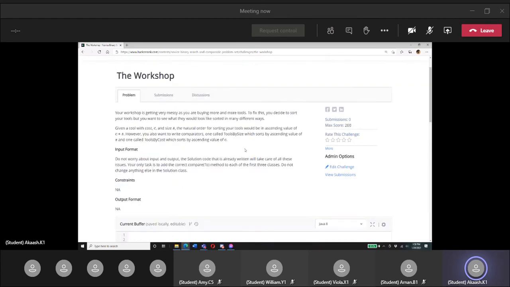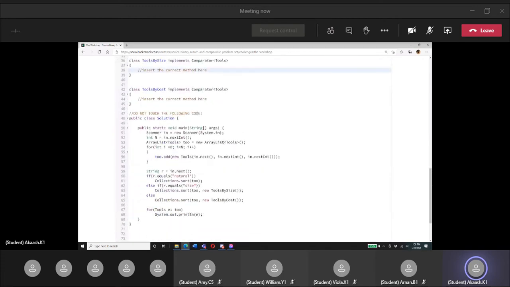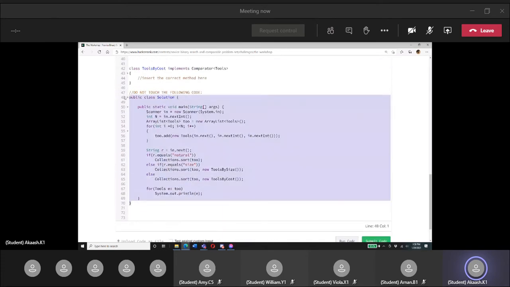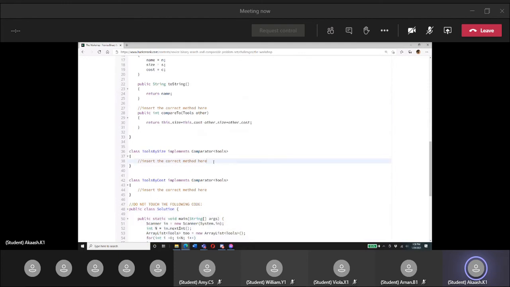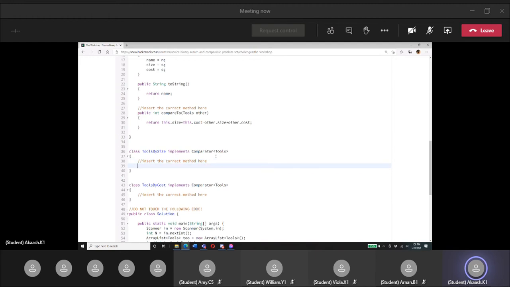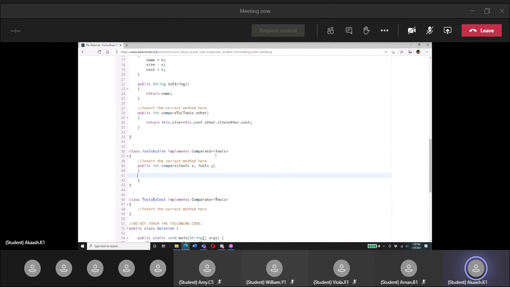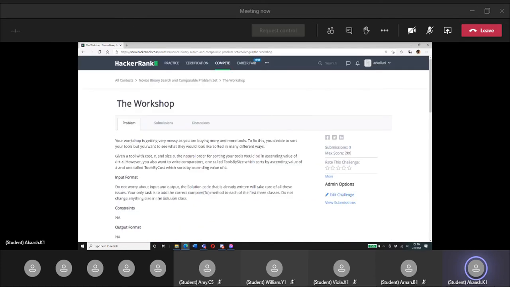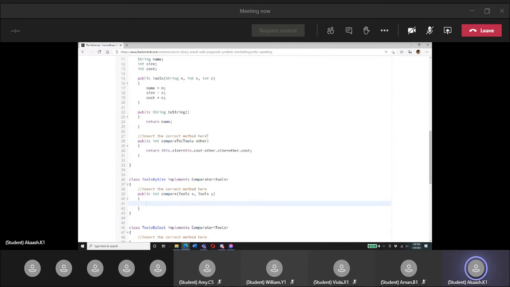And then the problem also asks us to write two other methods, which are like in comparators, which the problem solution code will use, but we don't actually have to do that. So we just have to write the methods. So recall in classes that implement comparator, the method heading is public int compare(Tools x, Tools y), and then within this problem, we want it to sort by ascending order of S. So we'd return x.size minus y.size.